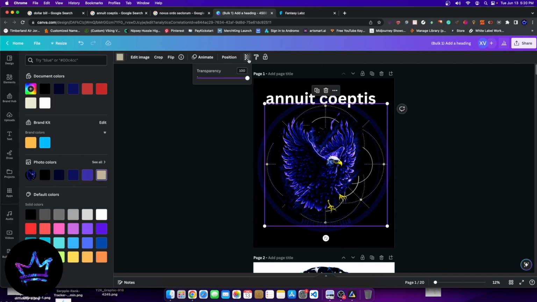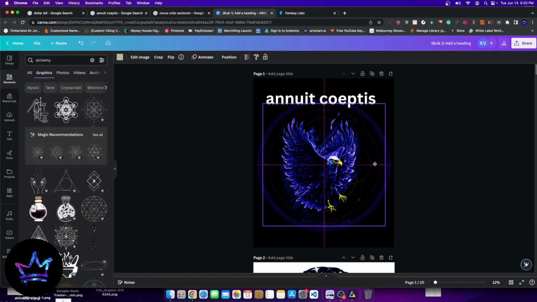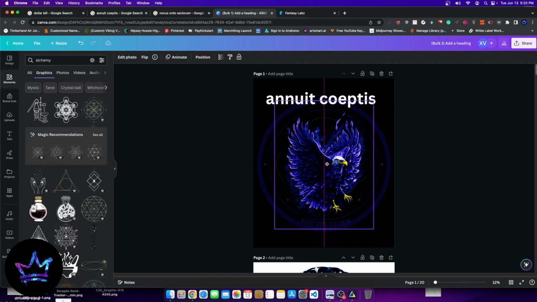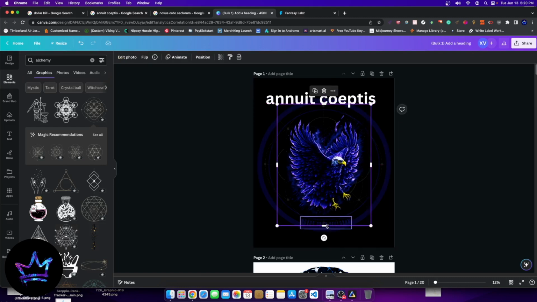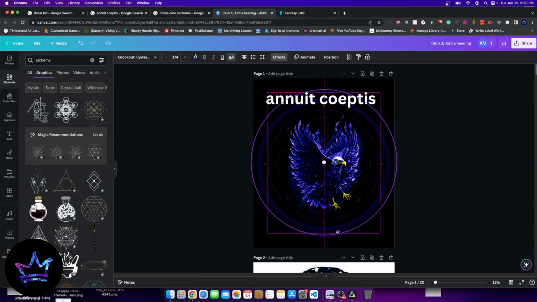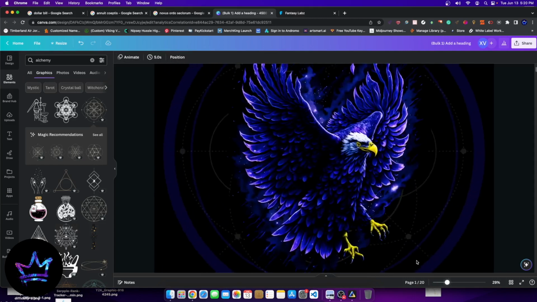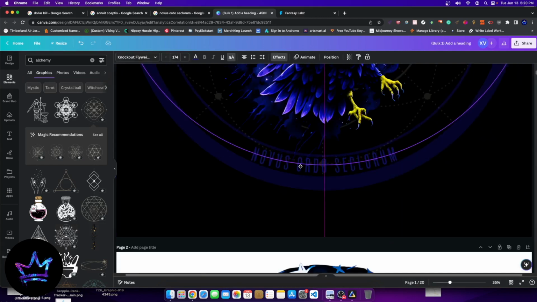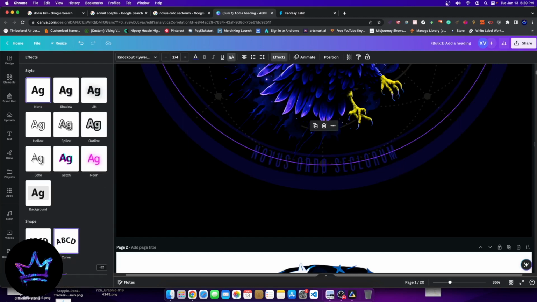But anyways, let's go ahead and make that somewhat transparent so you can kind of see what's going on here. And the eagle is placed somewhat in the middle. Okay? Now, let's go ahead and move the way this text is given. So I'm going to put this text here. I'm going to zoom in first of all. And it looks a little bit dull to me, honestly. But let's see what we could do here.